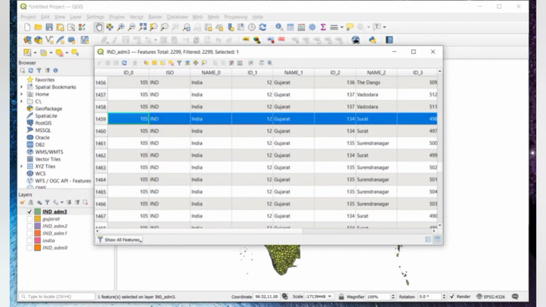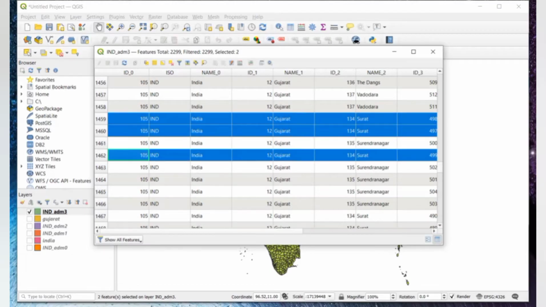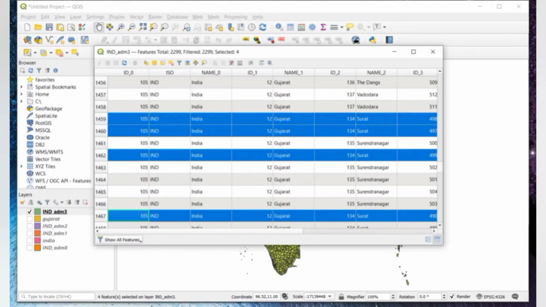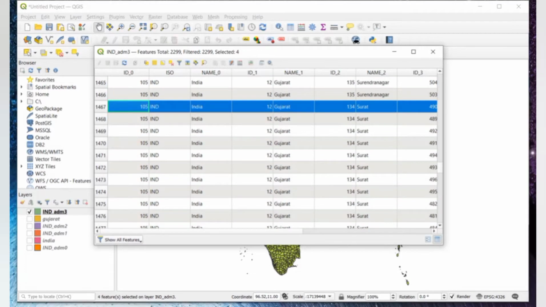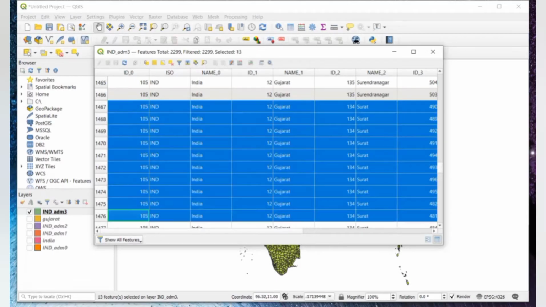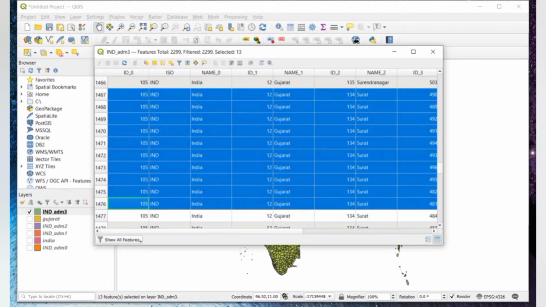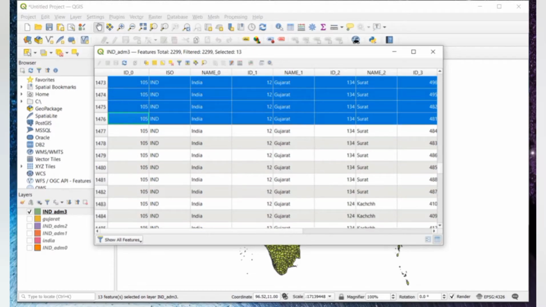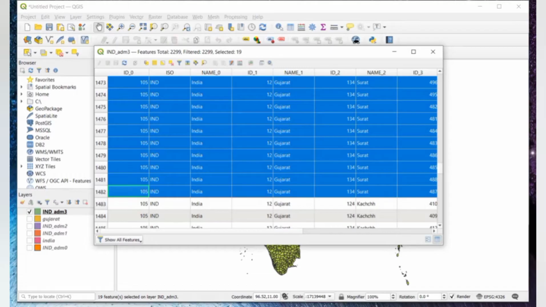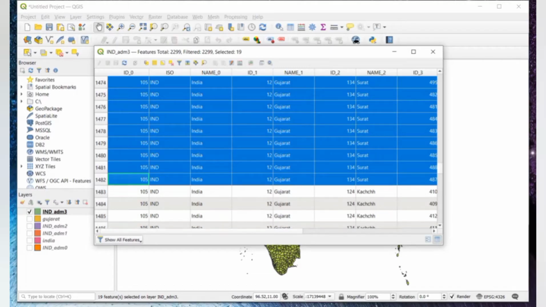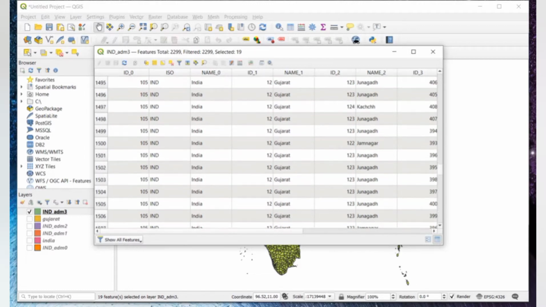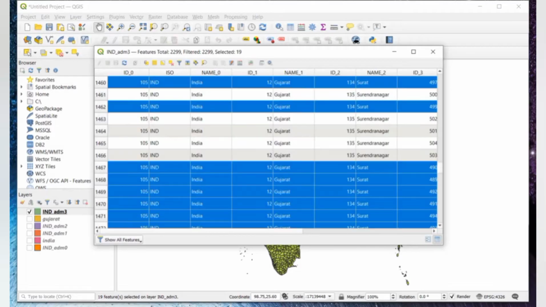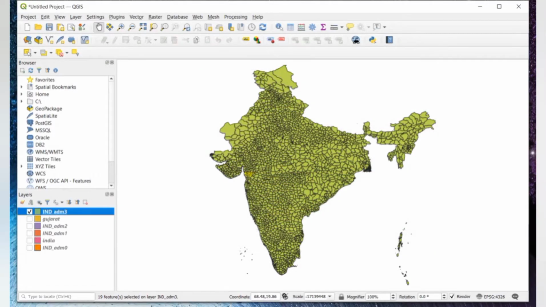Now as you can see, first after Vadodara, then Surendranagar, I'm selecting the rows with the name 2 as Surat. Then here continuously Surat is there. So I'll just click on Shift plus Control to select all these rows. Then I'll scroll once and check. So now I have selected all the rows with name 2 as Surat.